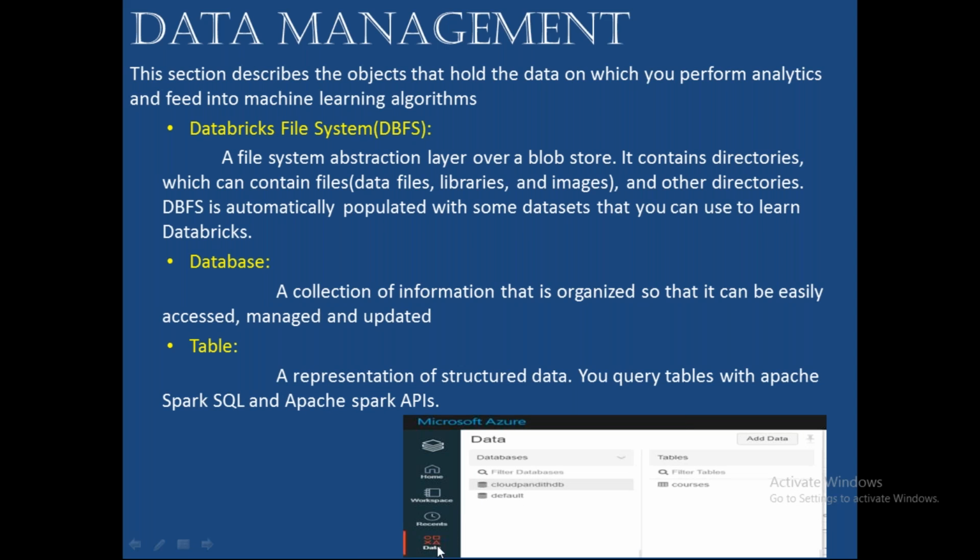For example, you can see here, this is the data tab. In this data tab, you can see you have databases. I have created Cloud Pandit DB. By default, when you create a cluster, you will have a default database, but if you want to create your own database, you can. That is Cloud Pandit DB, this is my database. Under this database, you can see tables. I have created a table called courses. Something like that, you can maintain all these things. You can have databases and you can have tables.